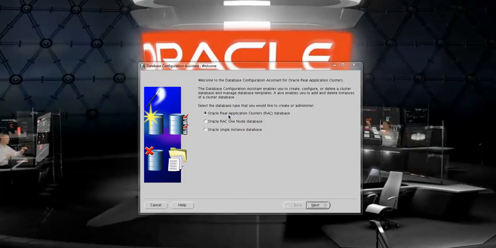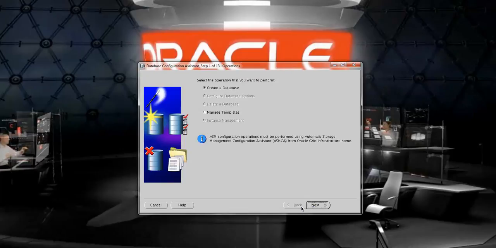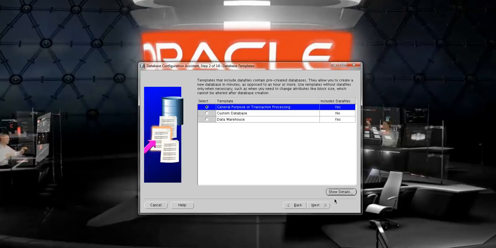Okay, so this is our first screen, and we want to create the Real Application Cluster database. Next, create the database, and it's general purpose.